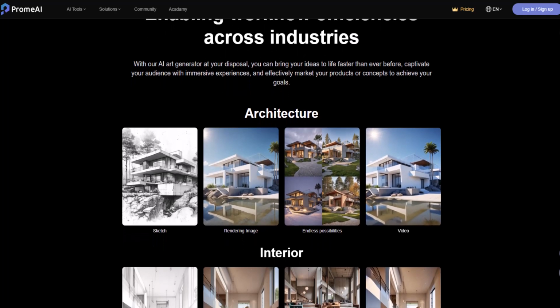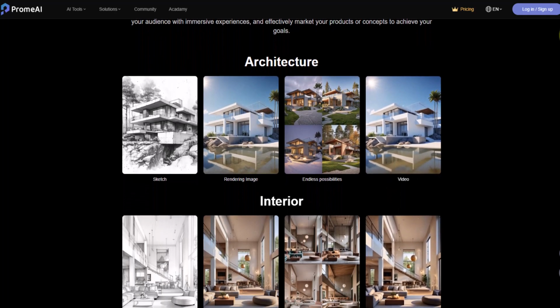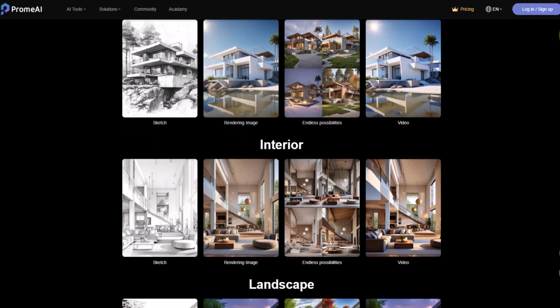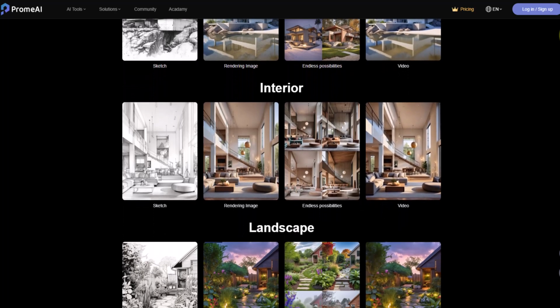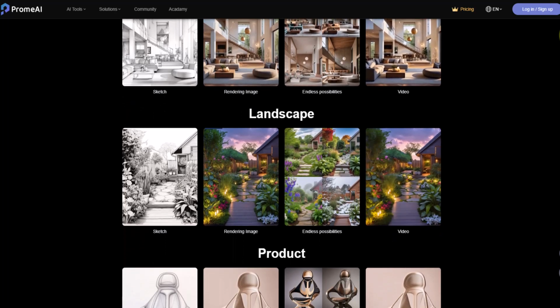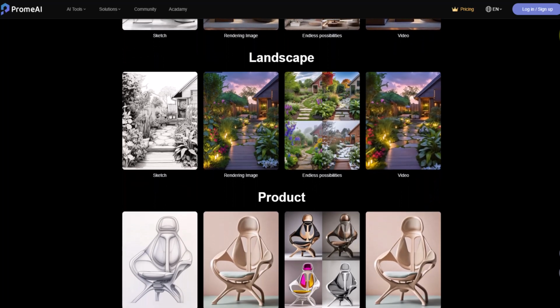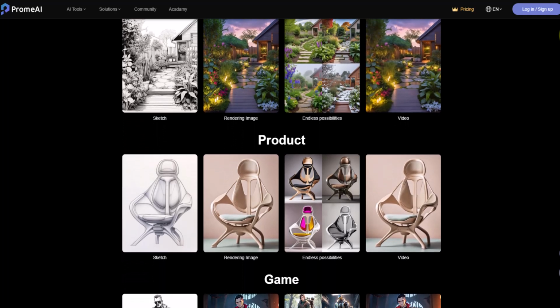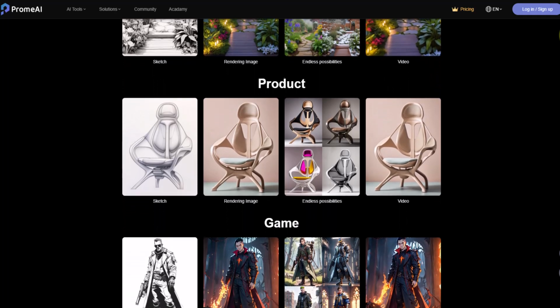PromeAI has powerful AI-driven design assistance and an extensive controllable AIGC model style library, enabling you to easily create stunning AI art, images, graphics, videos, and animations. PromeAI is an essential tool for amateurs, architects, interior designers, product designers, and game and animation designers.